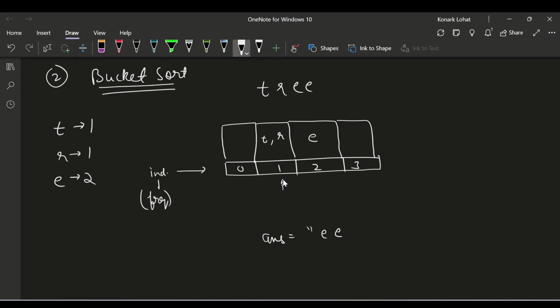And then we move to the next index, which is 1, which means every element will have a frequency of 1. So we start with t, and it has a frequency of 1, so we add it once. Then we take r, which has a frequency of 1, so we add it once. Then we move to index 0, and it doesn't have anything, so we won't add anything. Then we move out of bounds, and it is the final string that we have, and that is our answer.